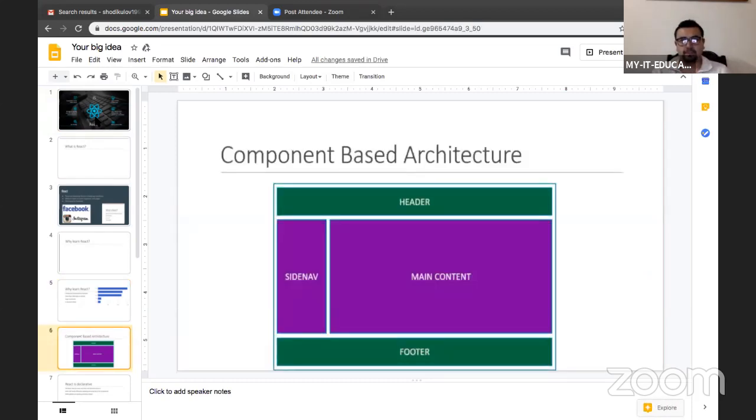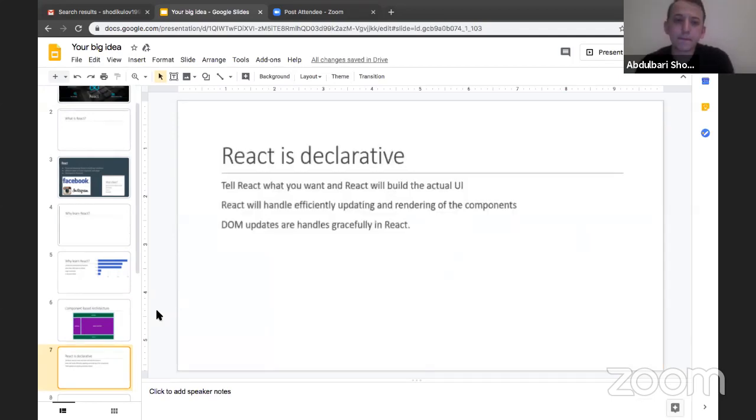Component-based architecture. So you're saying that React works with all those three components, right? Mm-hmm. React is declarative. Tell React what you want, and React will build the actual UI, user interface. React would handle efficiently updating and rendering of the components. DOM updates are handled gracefully in React.